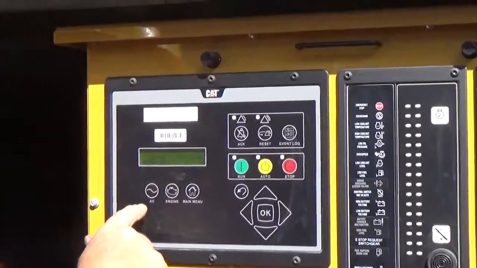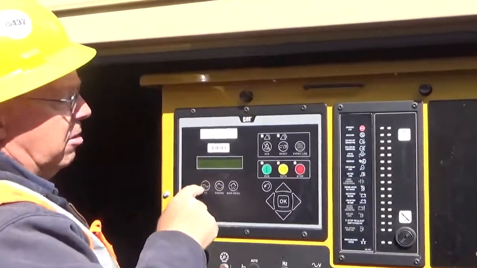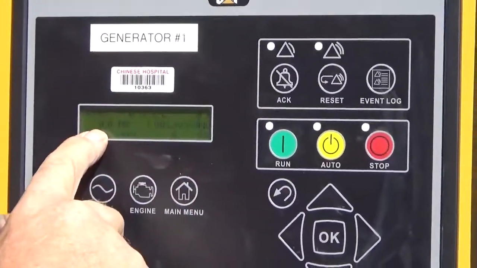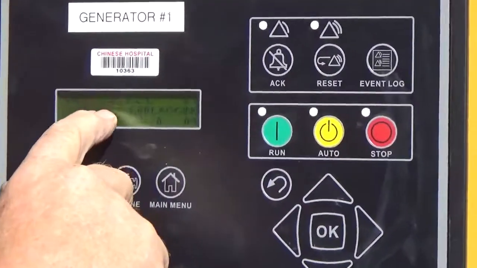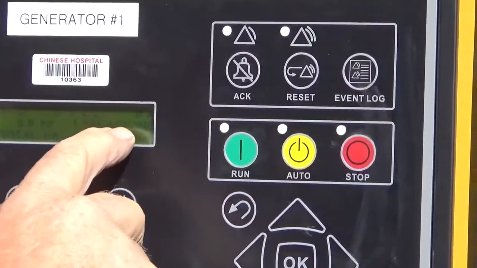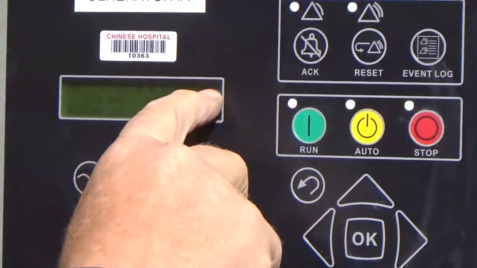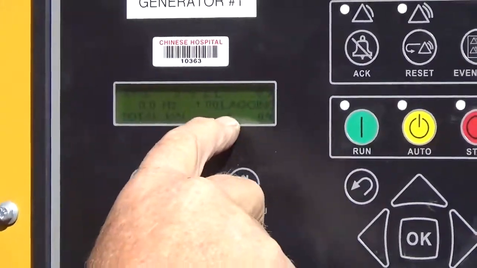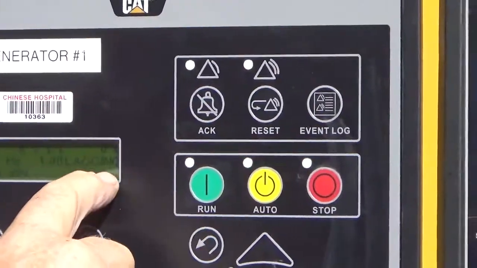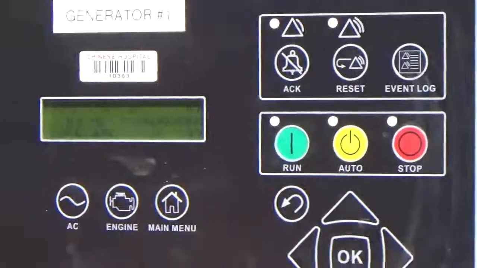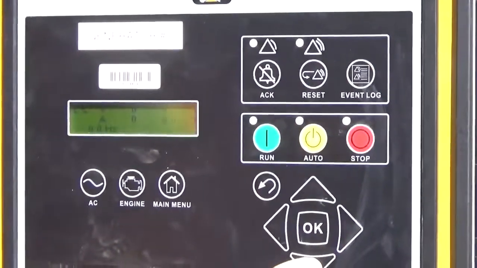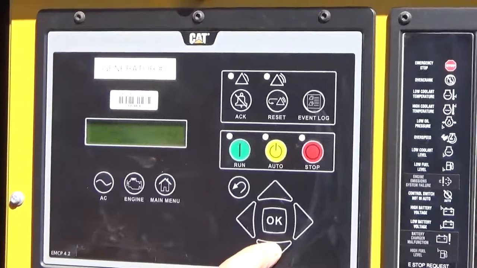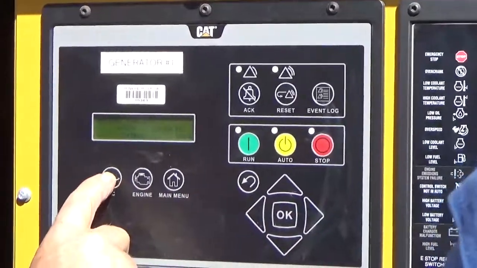This is the generator hot button, if you will. You hit this one, and that's your first screen. It'll tell you your volts, average voltage line to line. It'll tell you your average amperage, your frequency, your power factor, and the kW and as a percentage of your total load. If you want to read more, all you do is scroll down. Scroll down, and it gives you more information than anybody would want.